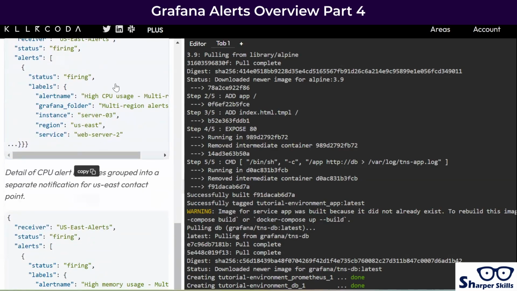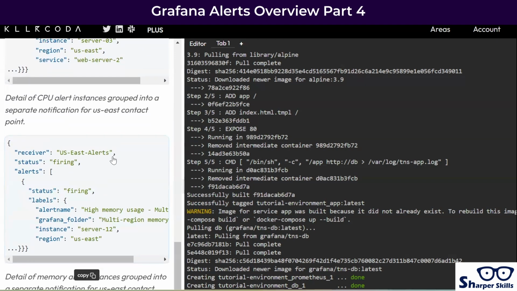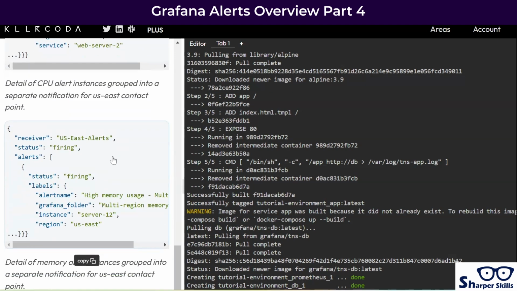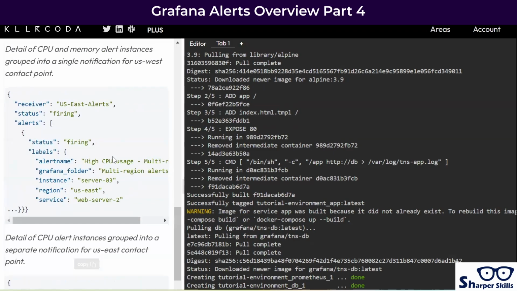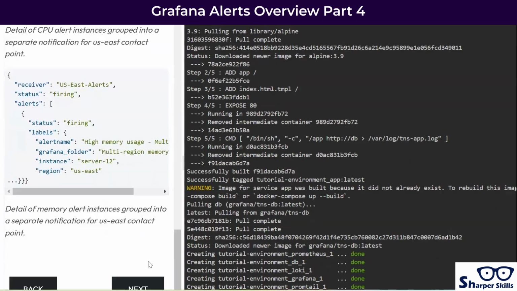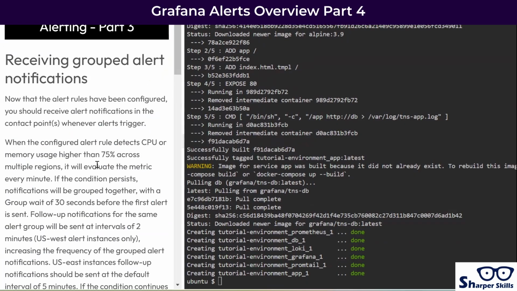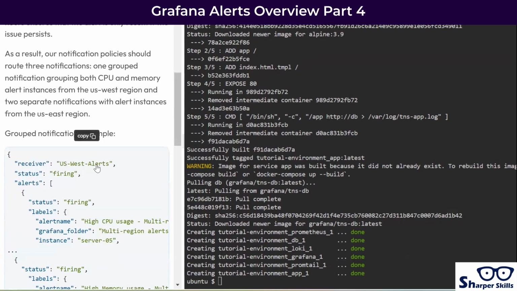For US East, I'm getting two different scenarios. One related to high memory usage, other related to high CPU usage. For US West, one single. That's what we have created. Right. So this is how things work.